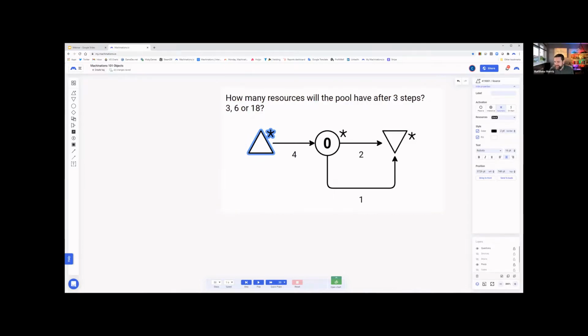Excellent. As a little test, we're going to pop a poll up on the screen. So the question here is, how many resources will the pool have after 3 steps? So this pool in the middle here, we've got the option of it's either going to be 3, 6, or 18. So enter your answers.